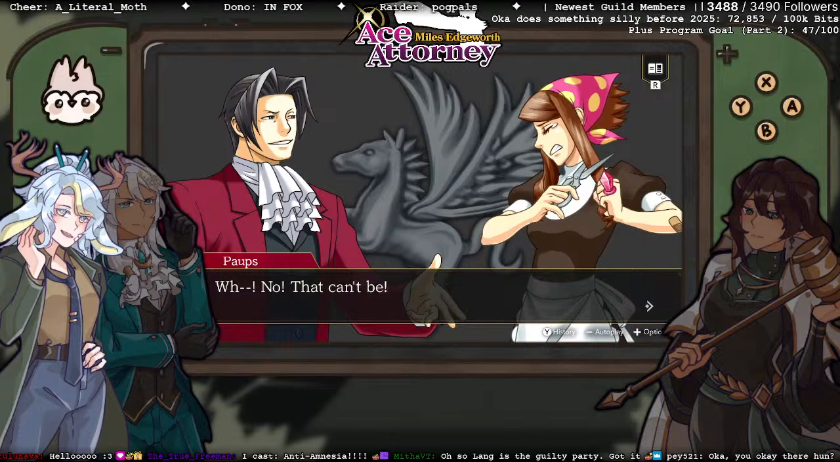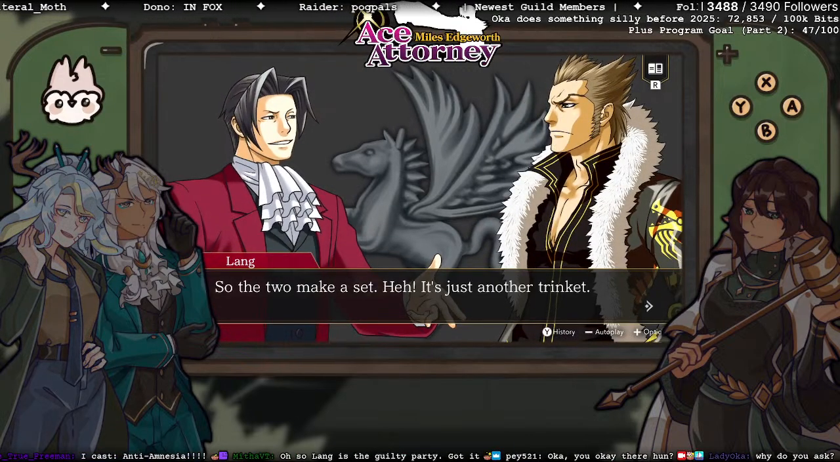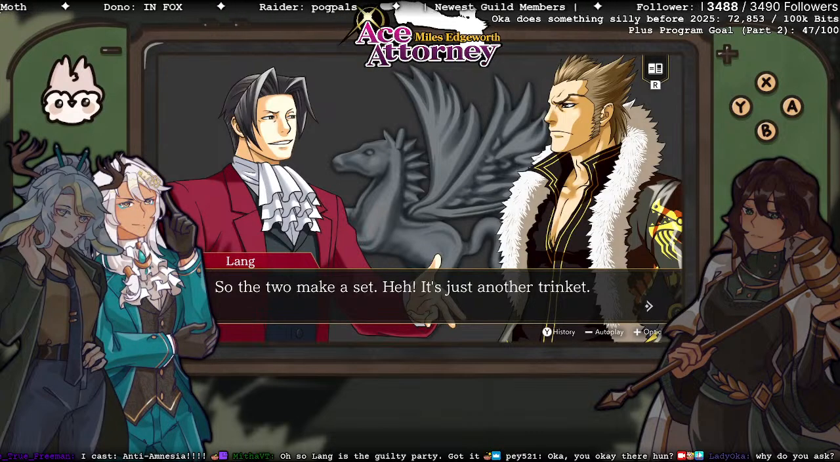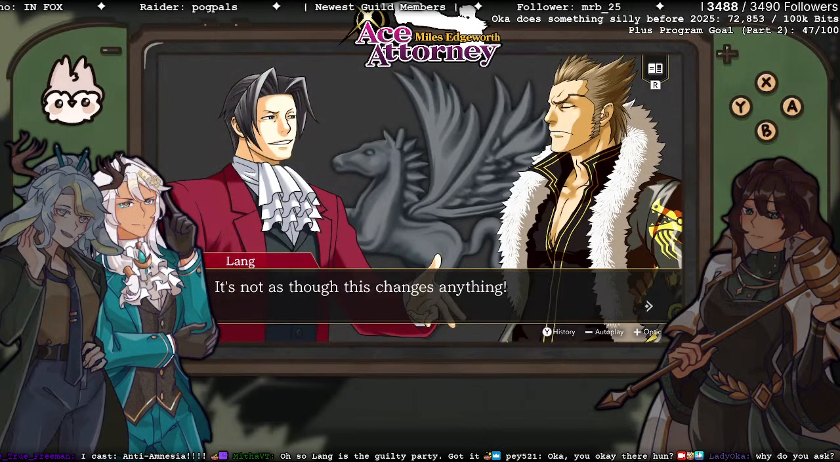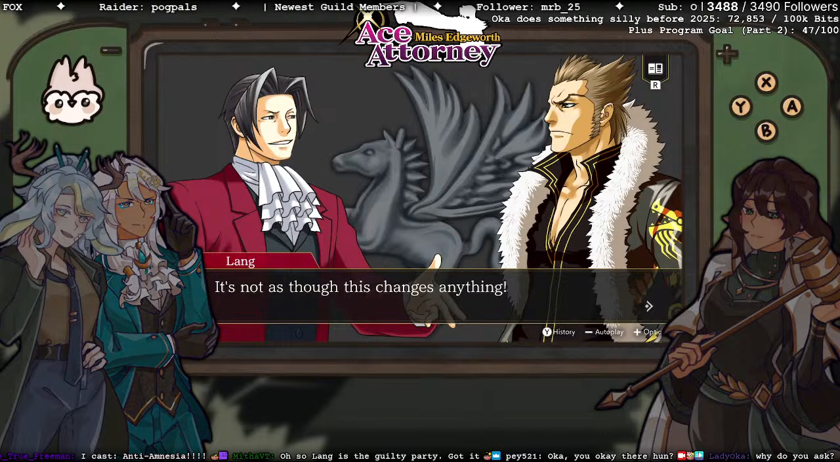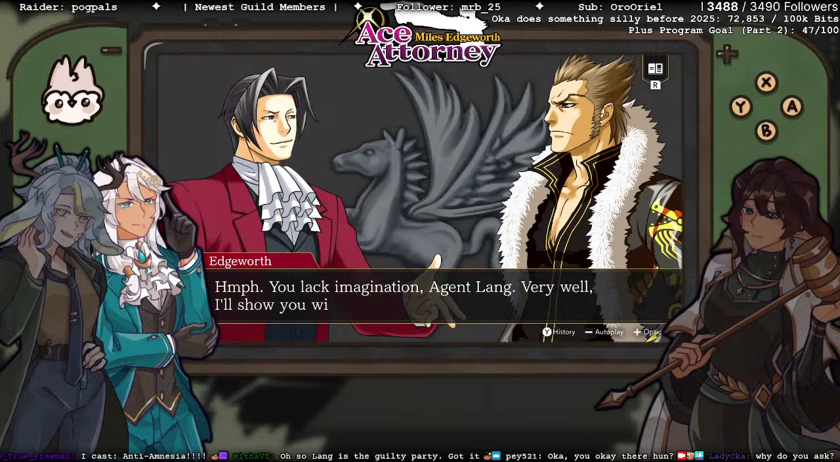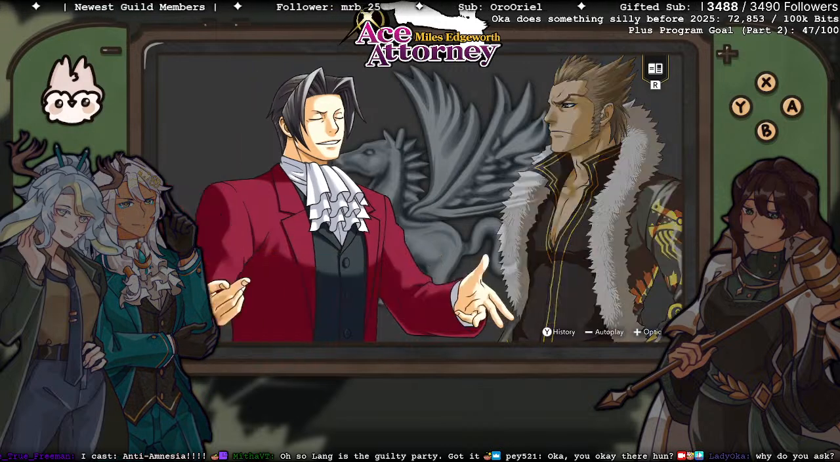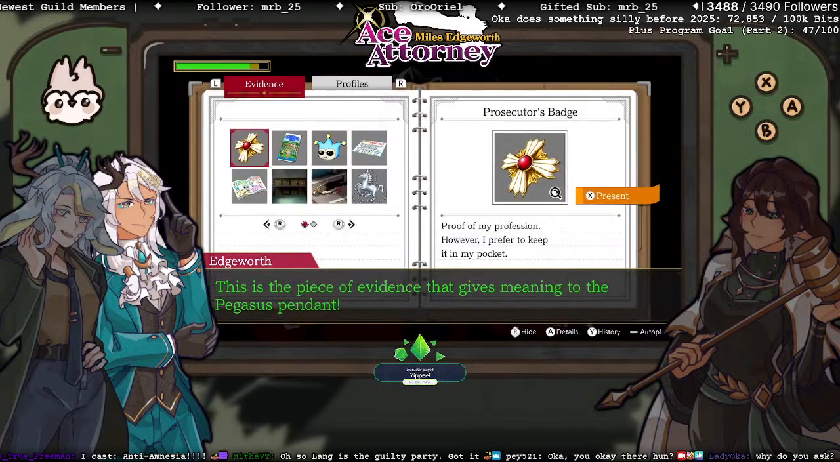No, that can't be. So the two make a set. Huh, it's just another trinket. It's not as though this changes anything. You lack imagination, Agent Lang. Very well, I'll show you with evidence. This is the piece of evidence that gives meaning to the Pegasus pendant.